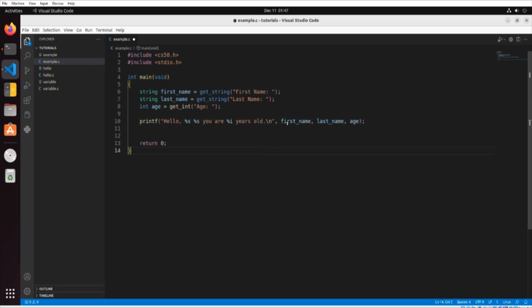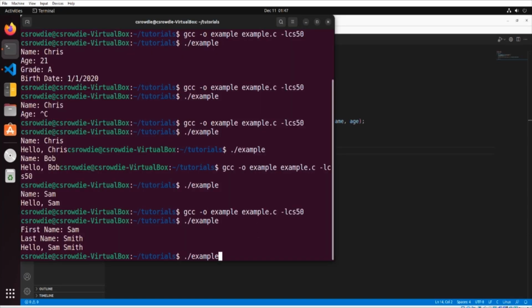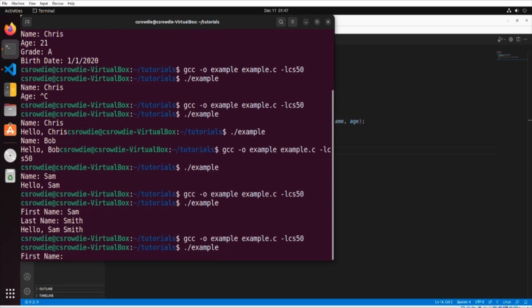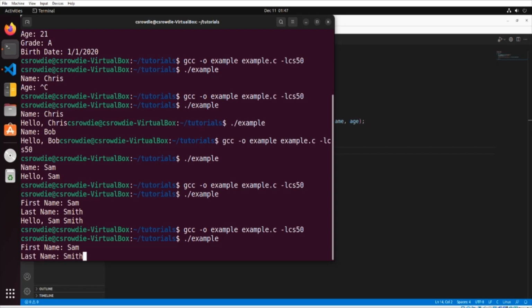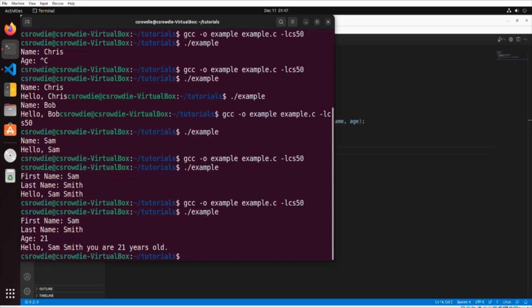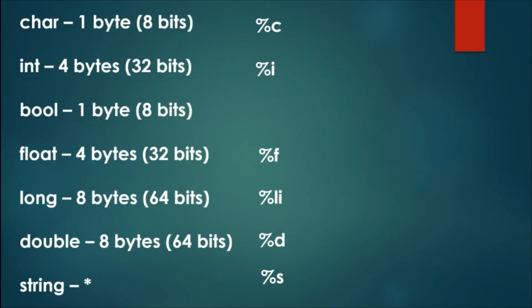And printf is going to know that first name goes in this first %s, last name goes in this second %s, and age goes in this %i, because that's the order that we gave it to them. So I'll save this, come back to the terminal, recompile, rerun, enter first name, Sam, last name Smith, and age 21, and you can see it says, hello Sam Smith, you are 21 years old.